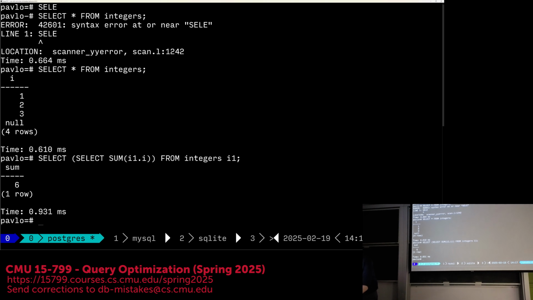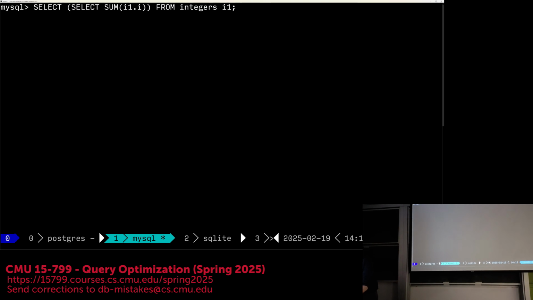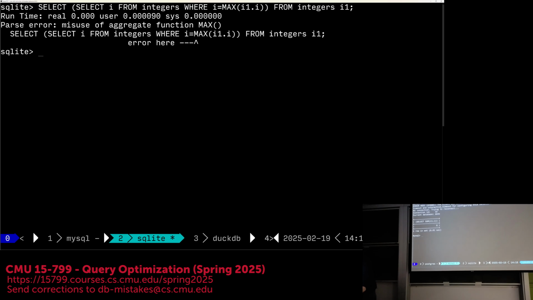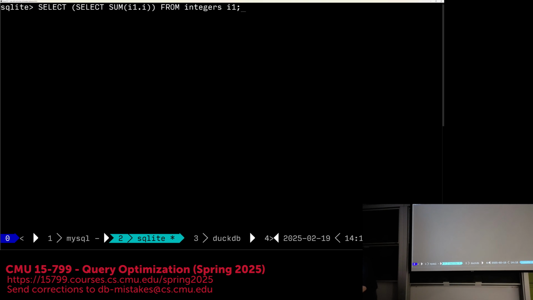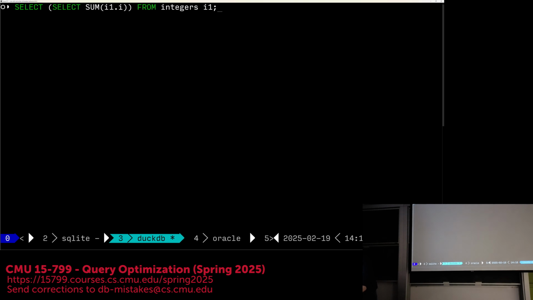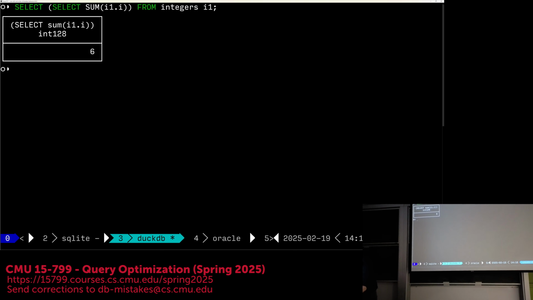So let's go to MySQL. Same query. It produces the single aggregation, 6. That's good. Let's go to SQLite. It does 6. That's good. DB, I get 6. That's good.